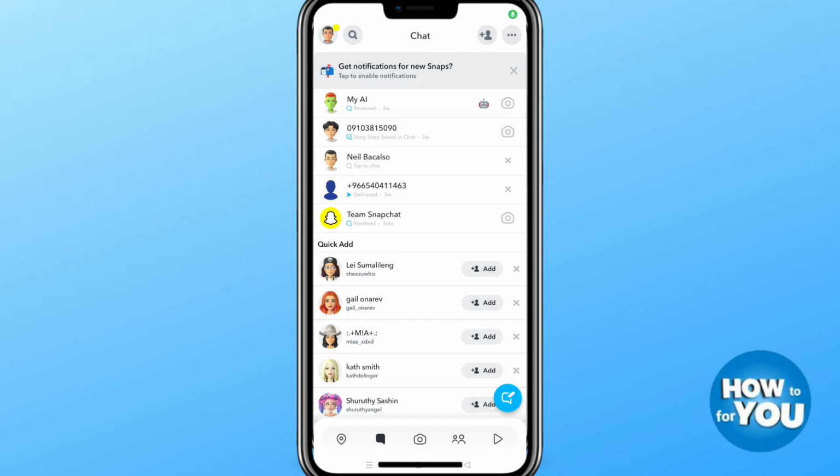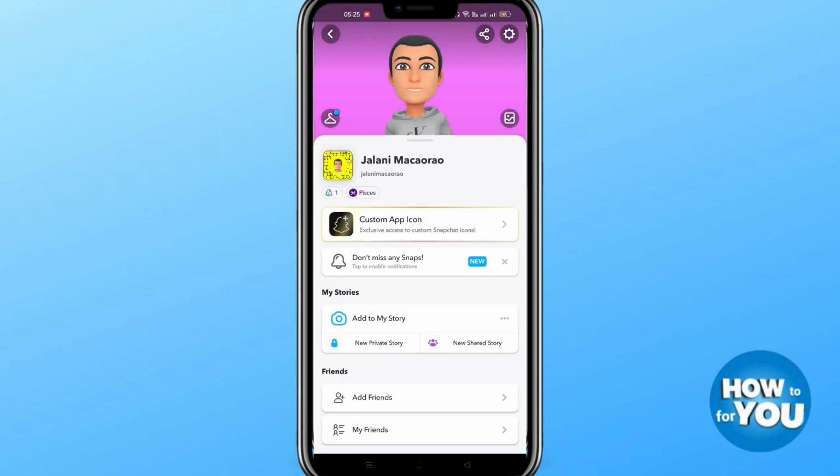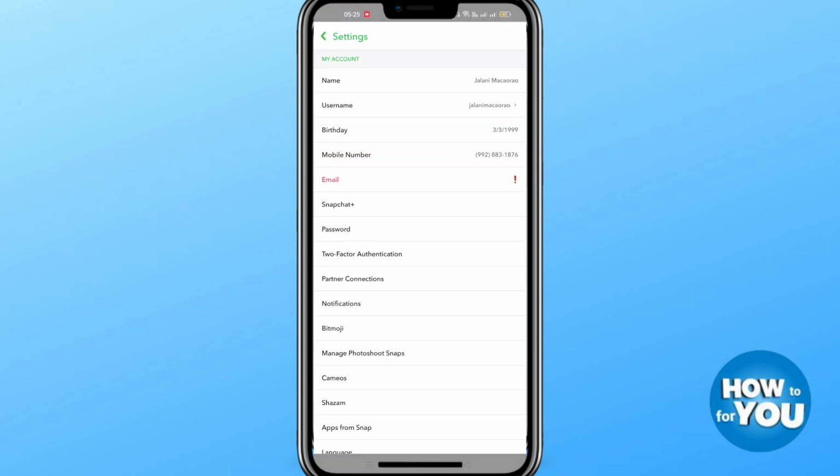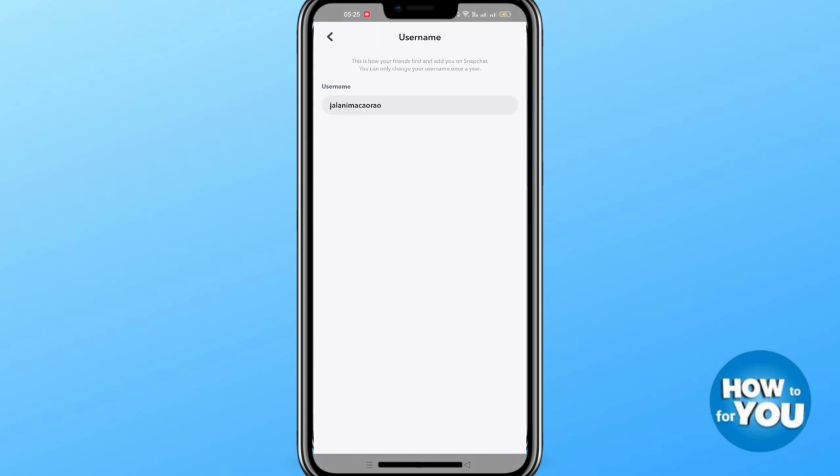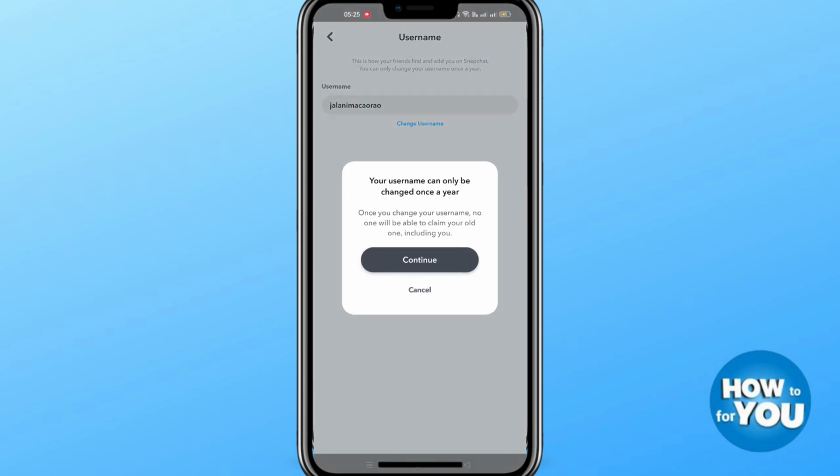click your profile icon right here. And then next, on the upper right side, click this gear icon to go to settings. And then right here under My Account, there's a username. You need to click this one in order for you to change your username. So click Change Username. And by the way, you can only change your username once a year.